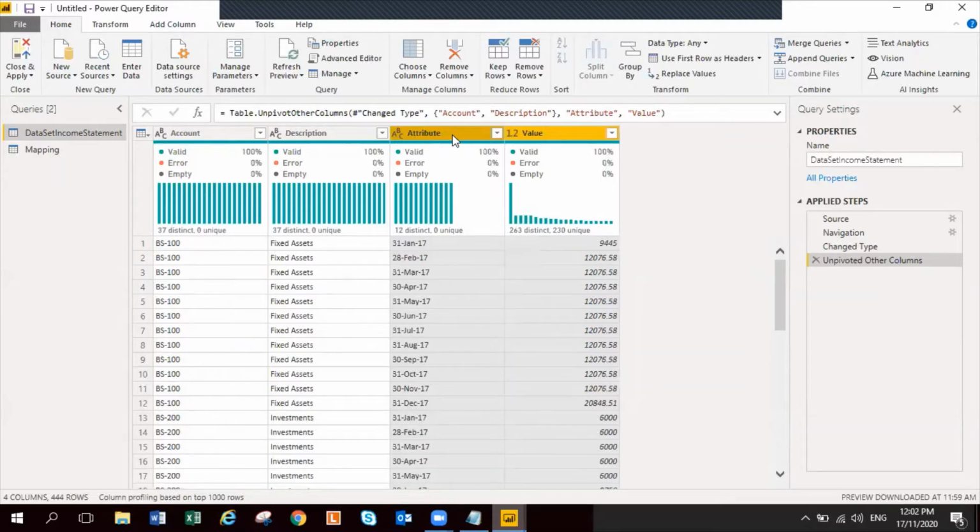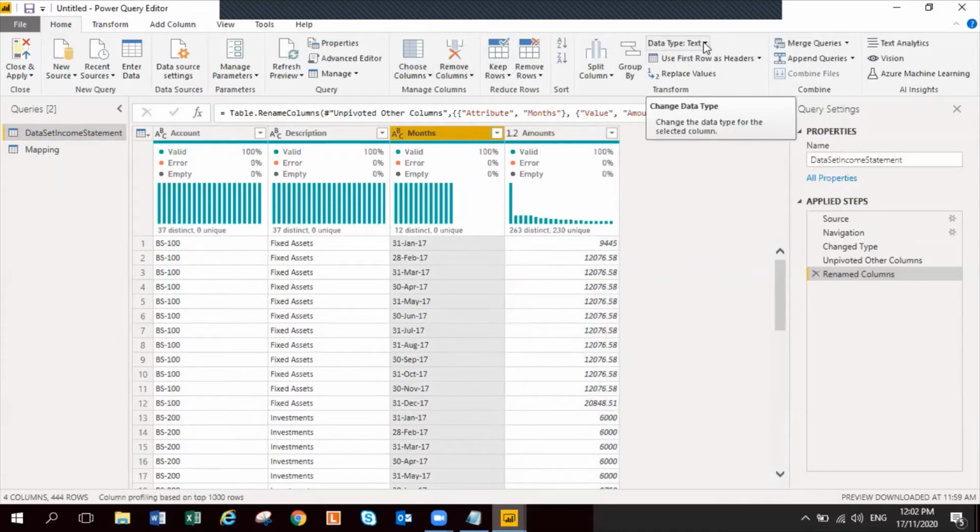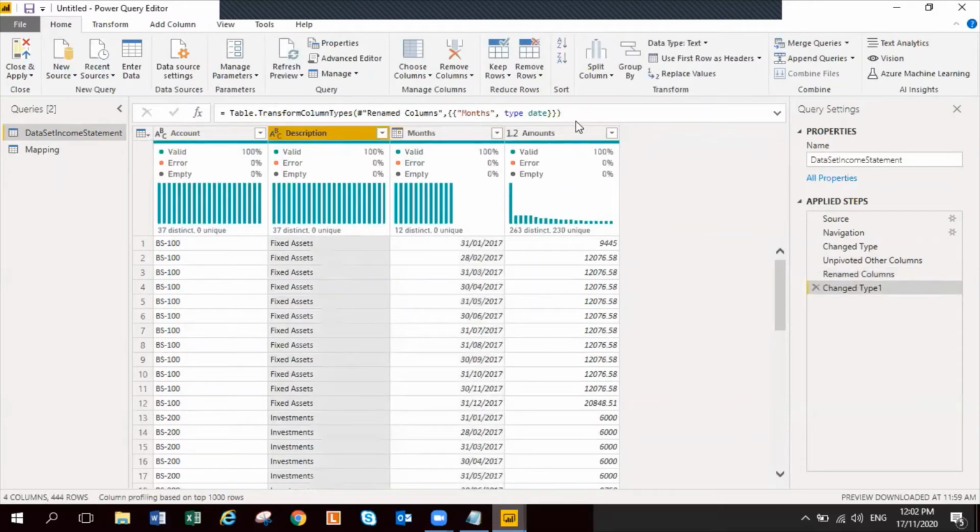So this attribute is basically months. I have renamed attributes as months. Values, so these are the TB trial balance amounts. Values I will change to amounts. Okay, so the data type of amounts is decimal number, fine. Month should not be text, it should be date. Description is fine, text. Account is fine, text.